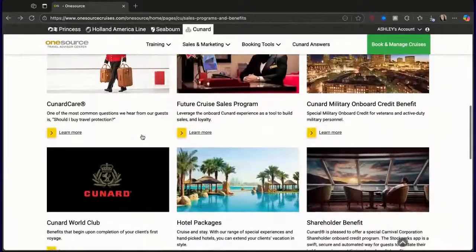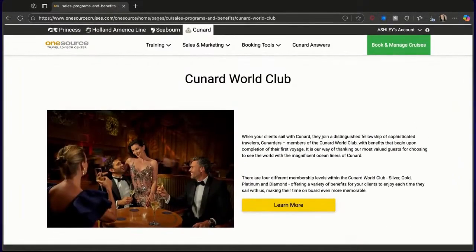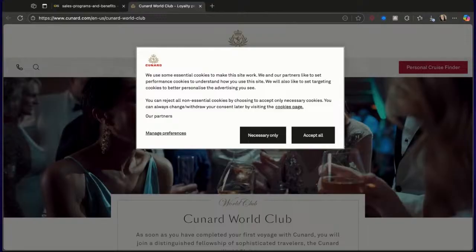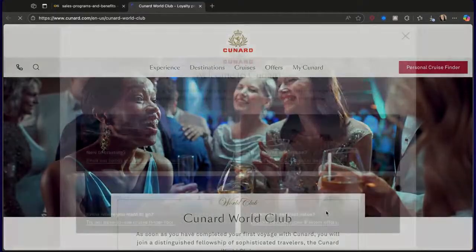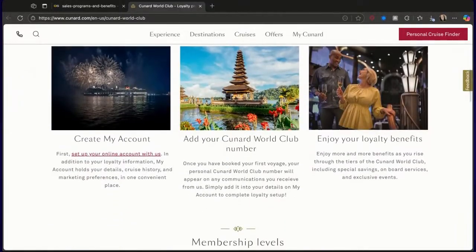And then they also have the Cunard World Club. So the Cunard World Club is actually going to be a reward program for Cunard. After their first voyage, they automatically get enrolled into the World Club. And then the more days or more cruises they take, that's how they build up as they go. And let me explain, because not everybody's going to cruise with Cunard like 6 times a year, but they might go on a Cunard cruise that is 21 days long. So that still adds up to it.